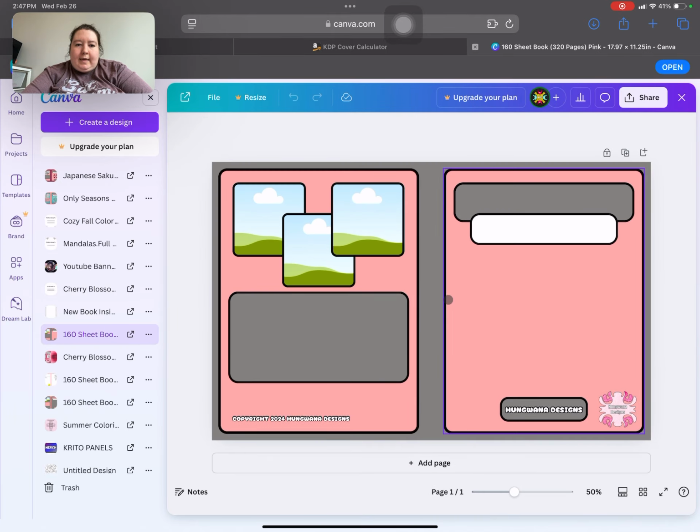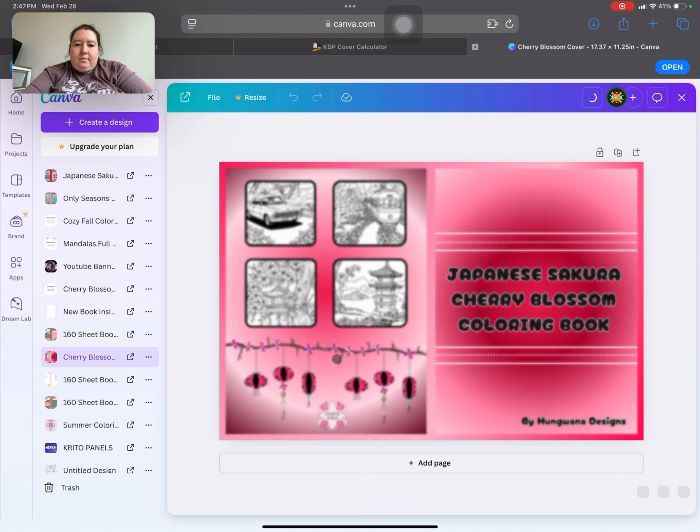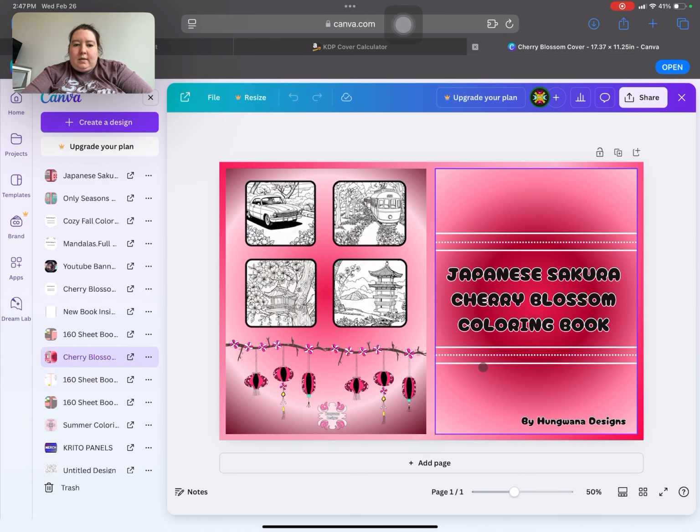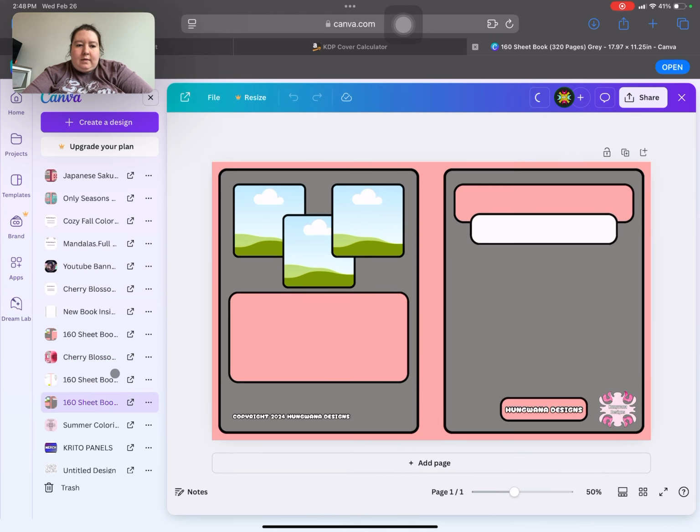See, this is a layout. This is another layout of a coloring book. The Japanese one, I actually drew all this by hand, this right here. And I think this is another design.